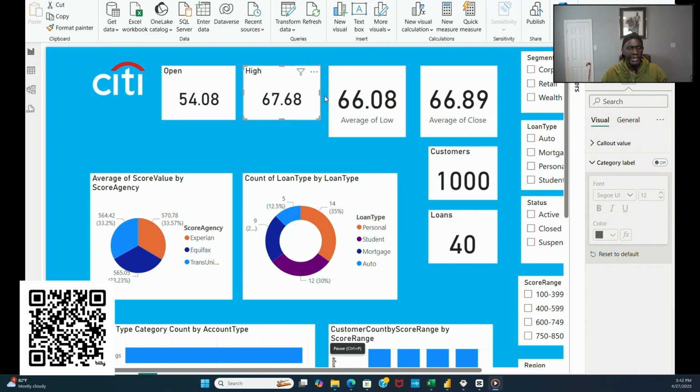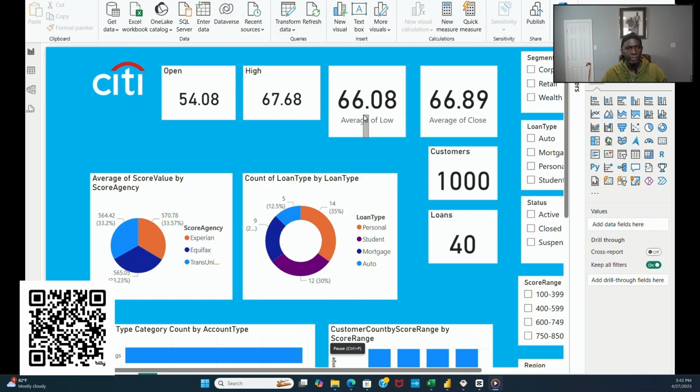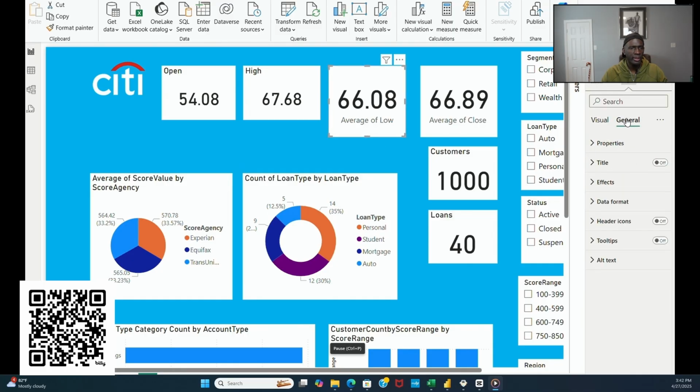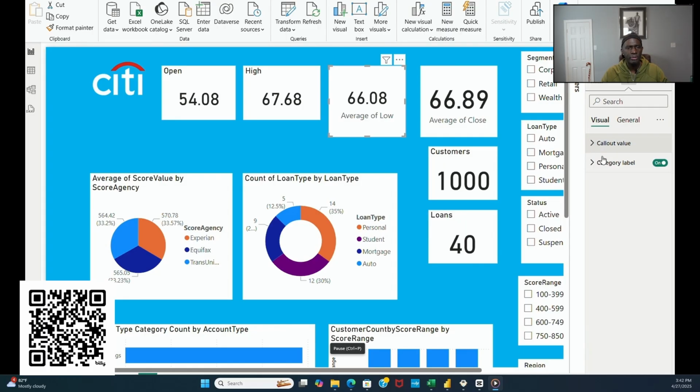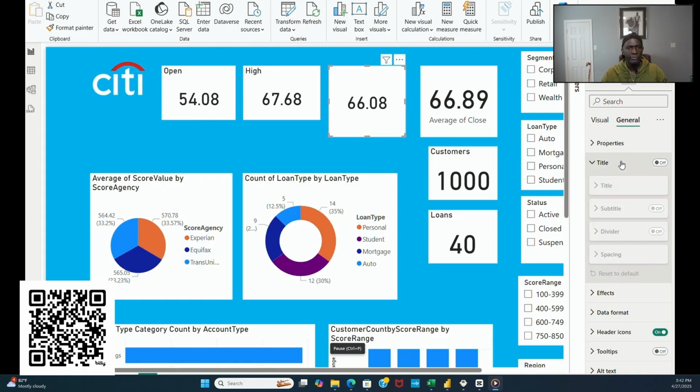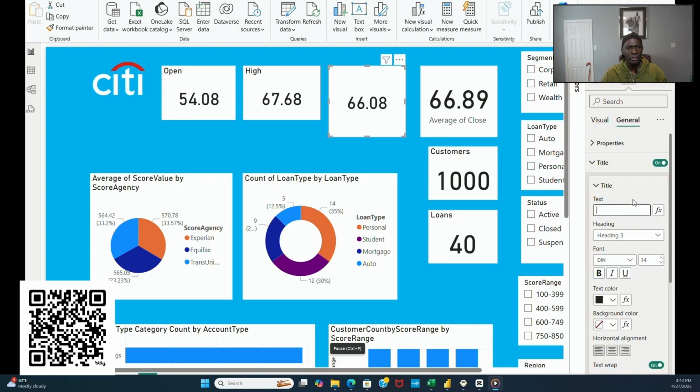We're going to take out the average of low label, and we're just going to give that a title of low. We're going to change the value sizes as well to match the values of the open and the high. We're going to do the same thing for the close. We're going to change the value size for the close, and we're going to give it a title of close as opposed to average close.